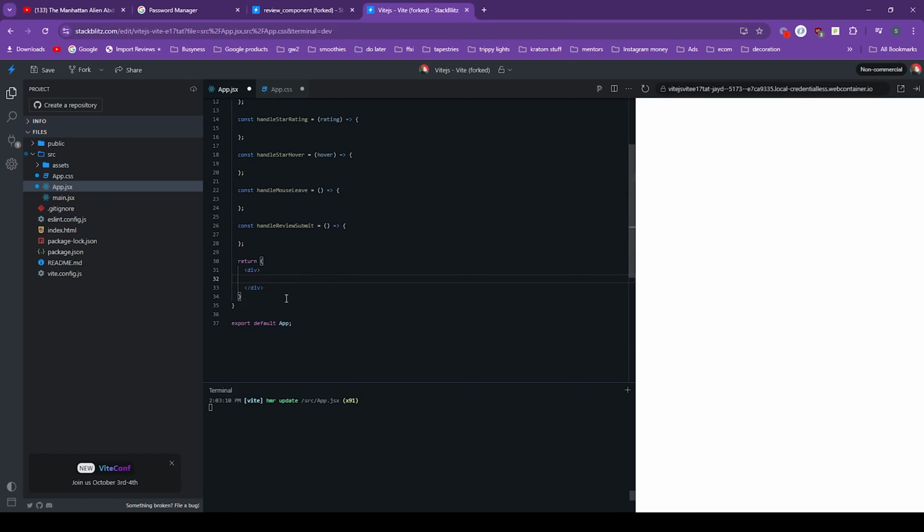So now let's go to our JSX code real quick. So I'm going to give this div a class name. We're going to call this our reviews container. Next, what I'm going to do, let's do review container instead. What I'm going to do now is create an h3 tag. This will be our title. It's just going to say leave a review.